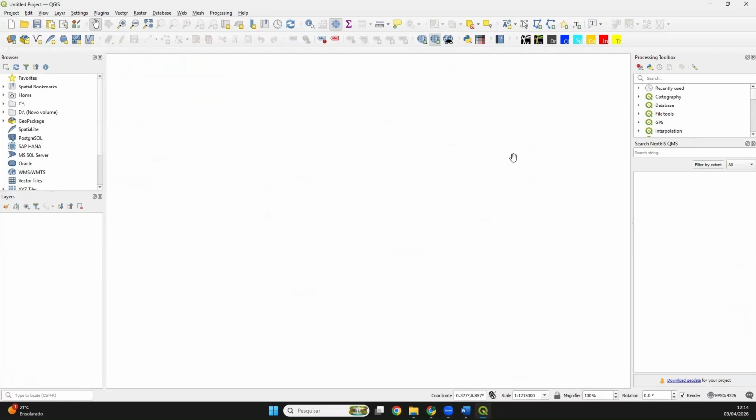So the main parts of the interface: first, the browser panel, where you can search for all your documents and shapefiles. Here you have the layers panel, where you have all the layers you're working with. We usually call them shapefiles, but we have other file formats, but we're going to work with shapefiles. So you're going to have all your shapefiles inside this panel. And here you'll have your map. And if you're not seeing the toolbox here, you're going to go to Processing and then Toolbox so that you can search for everything you're going to work with, for example, buffers.